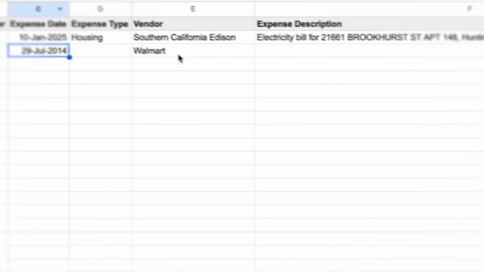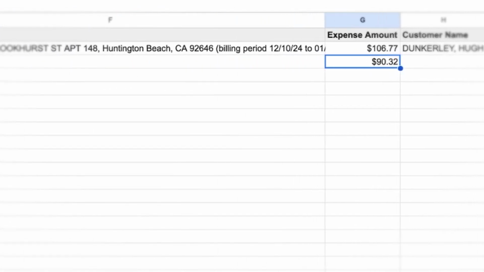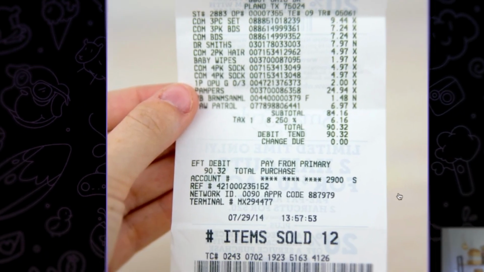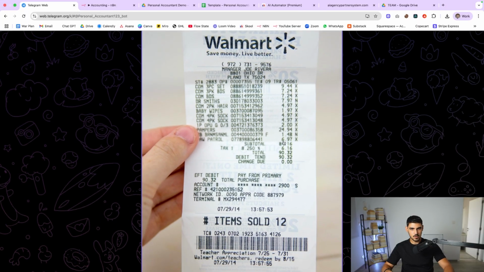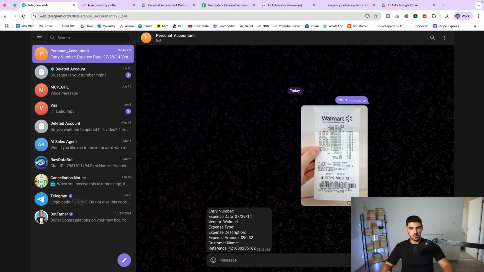So you can see the expense date. The vendor is Walmart and then the amount is $90.32. And if I go back on Telegram, you can see that it gave me the result right here as well. And if I zoom in a bit, you can verify that the amount is $90.32. And you can also verify the date at which this receipt was issued.